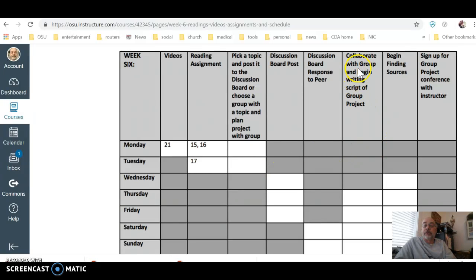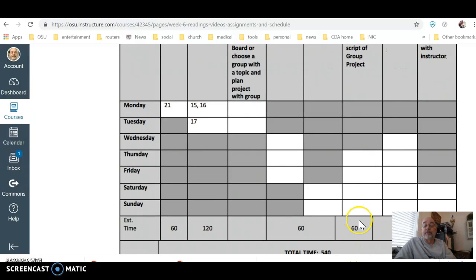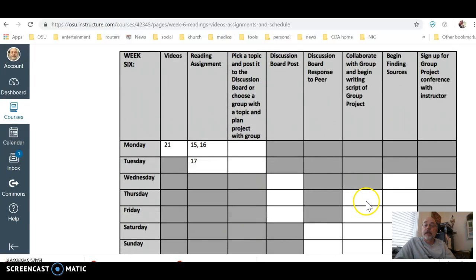Then you're going to begin to collaborate and write a script here, which starts Thursday, Friday, Saturday, Sunday, and I believe this goes to week number 7. Tuesday night, I believe the script is due. And I will give you a template for you to follow on that script. Then you're going to be starting to find sources for everything.